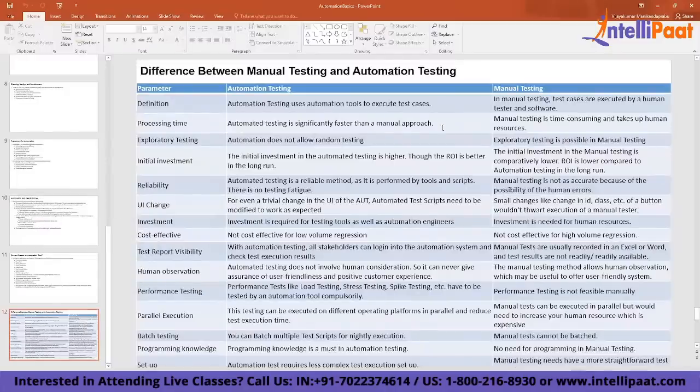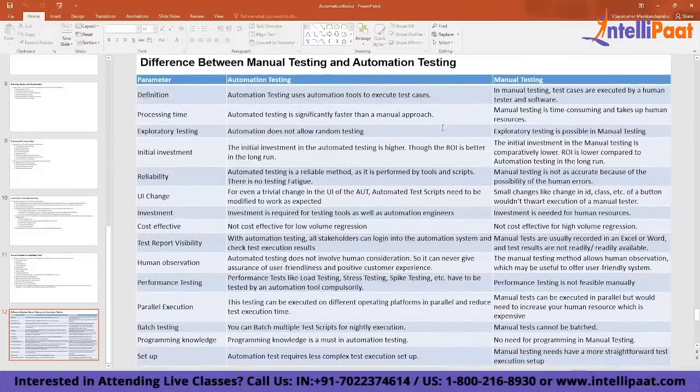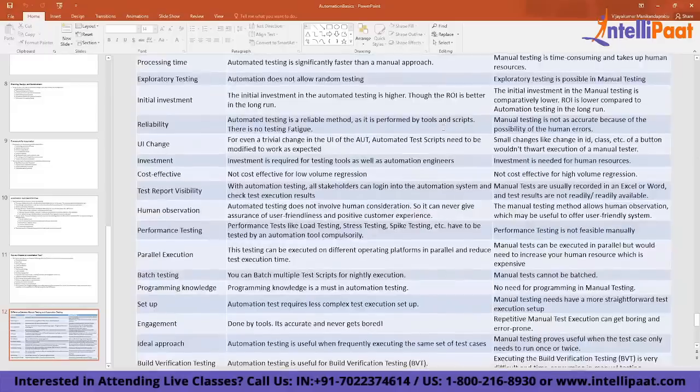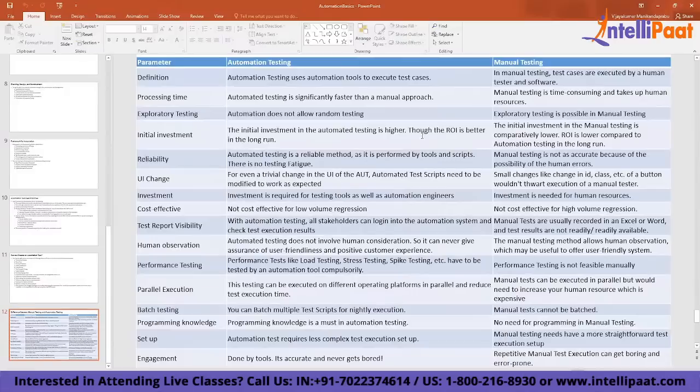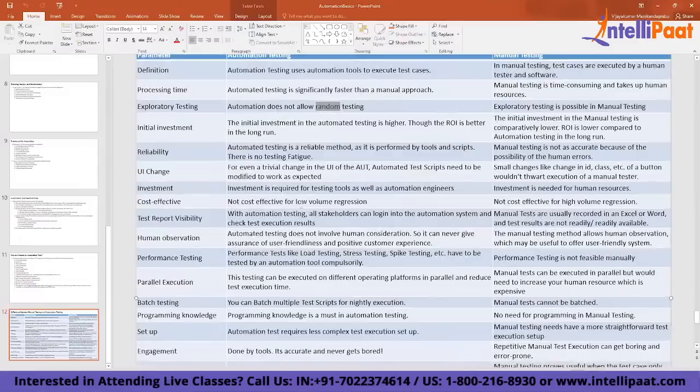Finally, this is the difference between manual testing and automation testing. You can go through it, but only the main points I will be highlighting here. Automation testing uses automation tools, whereas in manual testing a manual user is involved. Automation does not allow random testing, whereas manual testing will allow random, because automation tools are like coding only. They can execute line by line only. So here it is not possible to do random testing because you have to specifically say which part, which module or which code I have to run.